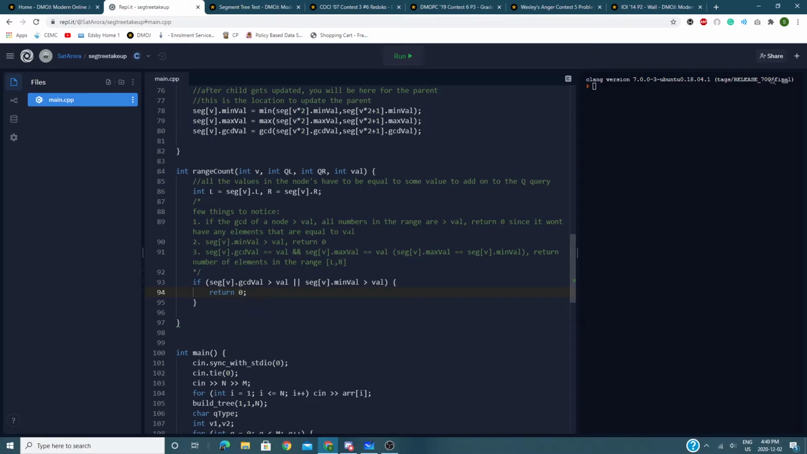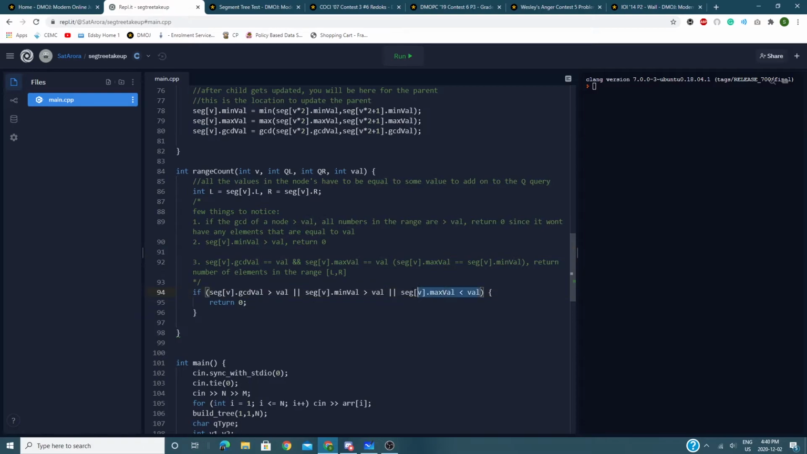And at the same time, you can add segv.maxval is less than val, because if any of them, let's just add it. Segv.maxval is less than val. Because if all the numbers in the range, the maximum number is less than val, then none of the numbers in there can be equal to val, so we can return 0. So let me just add that here. Okay, so that's our first condition.